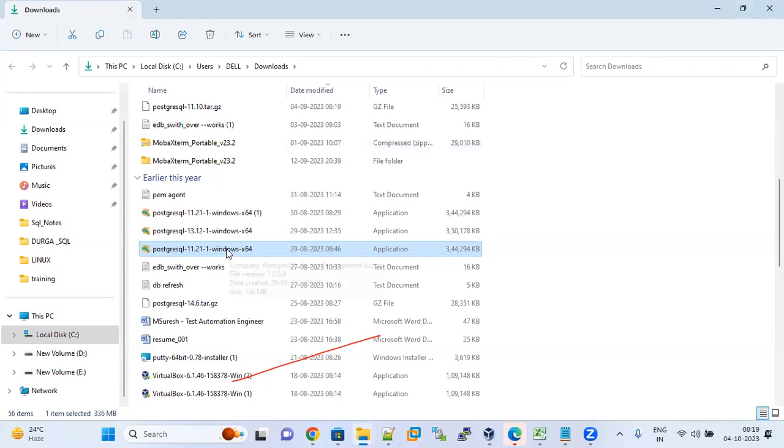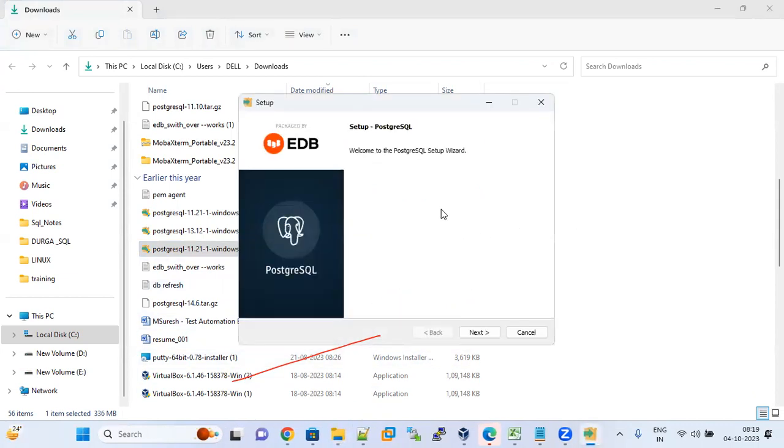After the download completes, just double click on the software. The pop-up window came. It's asking for admin credentials. Click on yes, then we can proceed. Let's wait. Okay, so welcome to the PostgreSQL setup wizard.